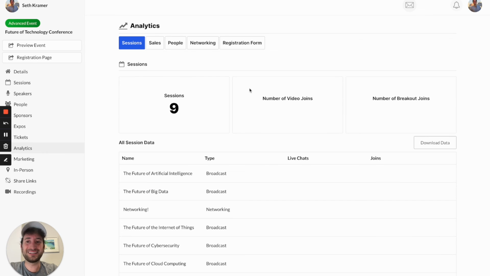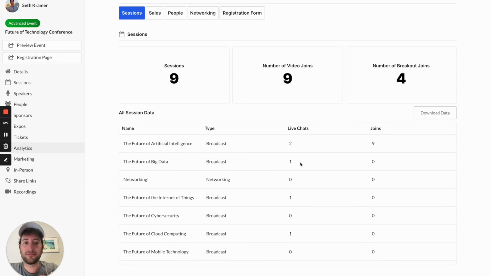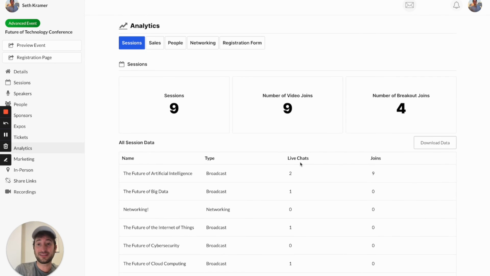All right, so next is analytics. And this is a great way to both see all of the data about your event at a glance here at the top, and then download an export of that data if you need to do more with that data on your own. So I'll quickly go through everything that's available to you.